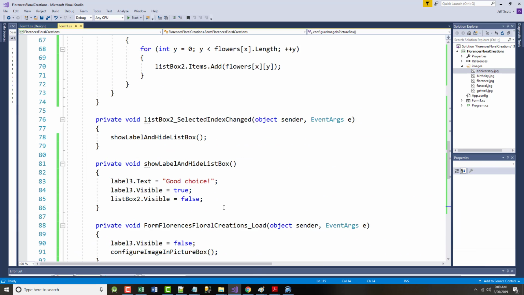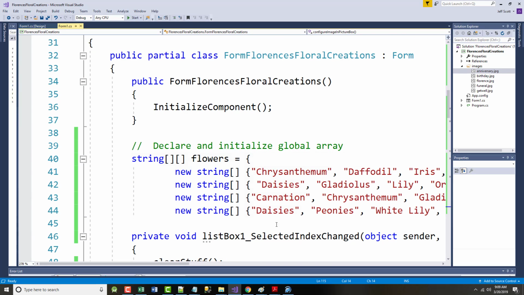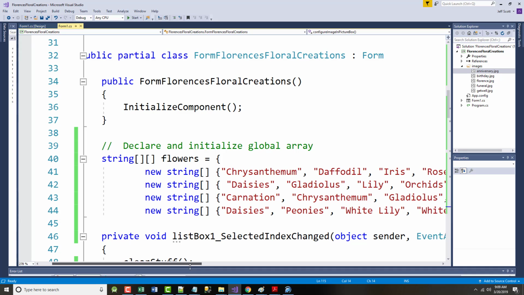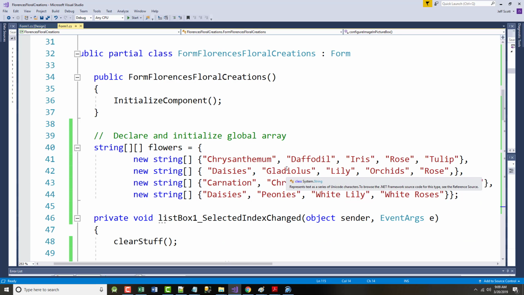All right, then let's take a look at the rest of the stuff that's in here. If you look up at the top of the program, as mentioned earlier, I created a two-dimensional array. I didn't even name one of the dimensions, but this would be what? That would be anniversary, birthday, funeral, get well.